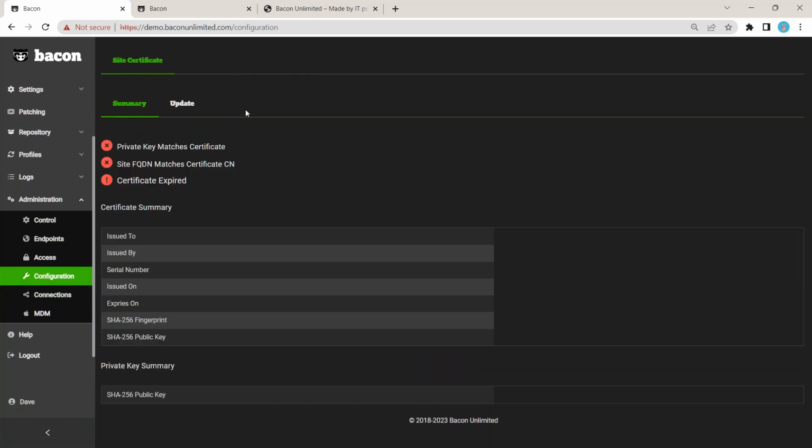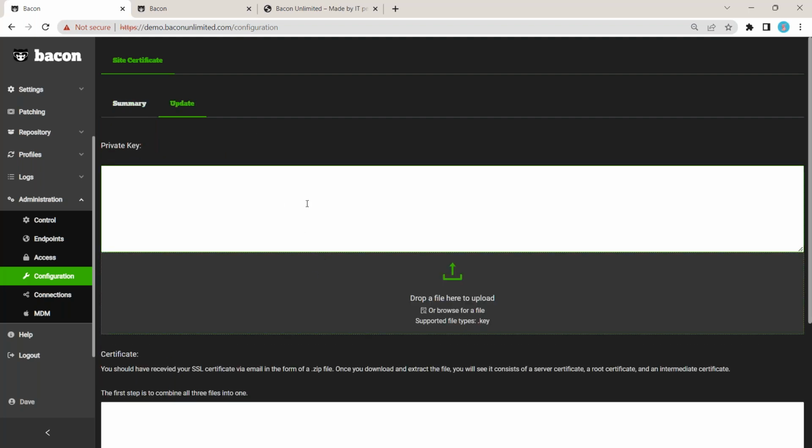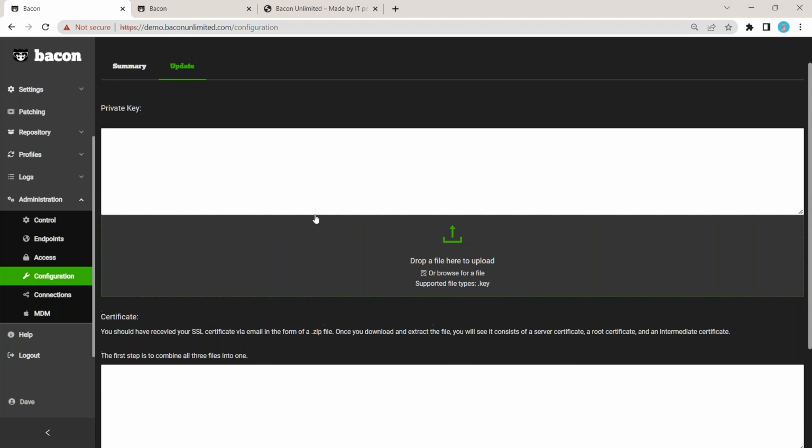Lastly, for another web interface perk, you're able to update your cert, which we actually need to do here, by using the web interface. It's as simple as just going here and dragging and dropping your cert information here.